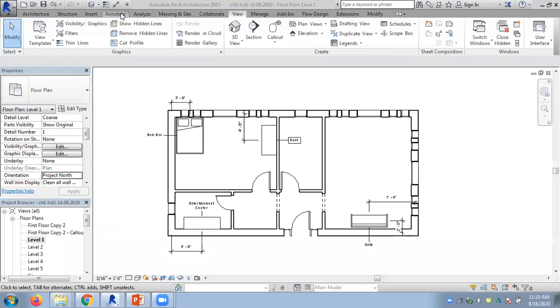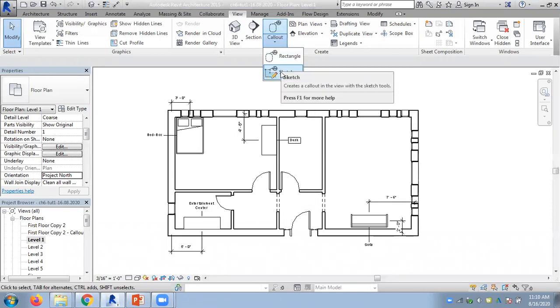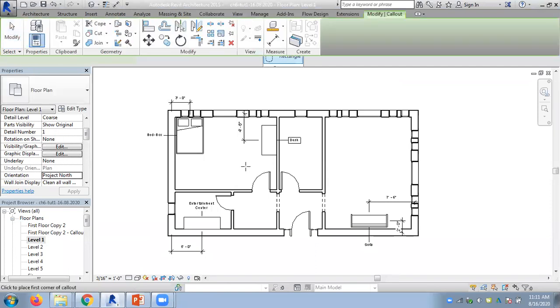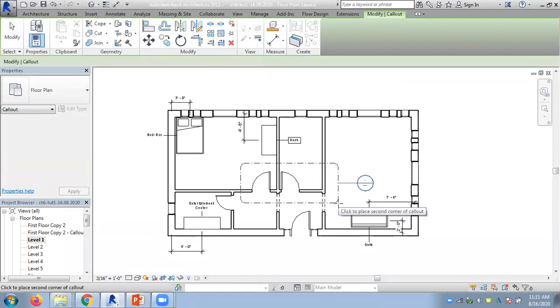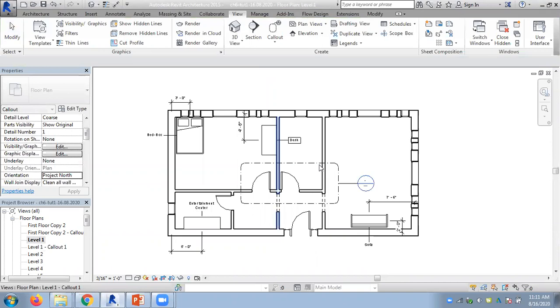Okay, so I'm going to look at this from these properties now. We have a tool called call outs here. So either we can draw the call out as a rectangle shape or you can sketch as you wish. So if I try to get more details about this area, you can just highlight this area like this. Then similar to these sections and elevation views, it will generate the call out view.